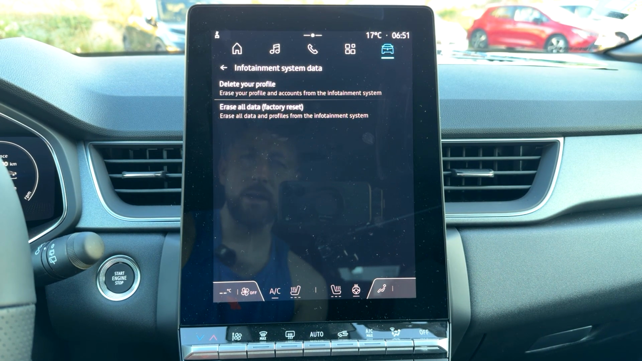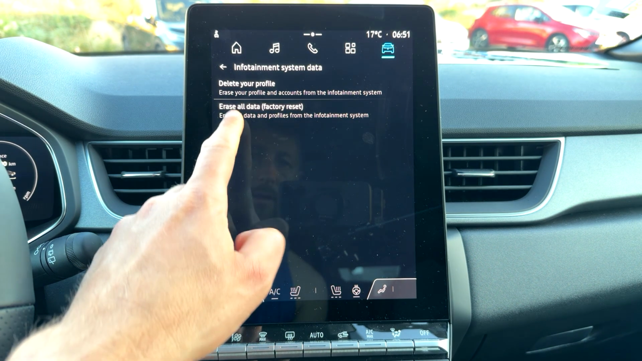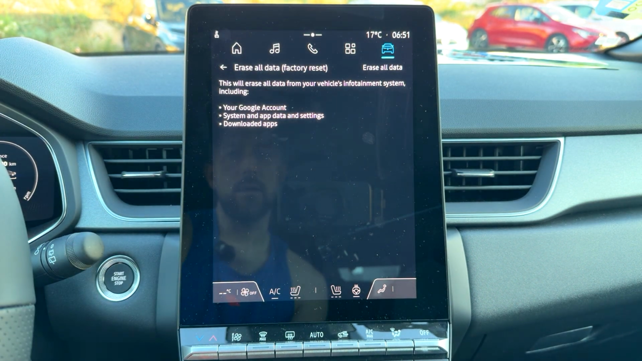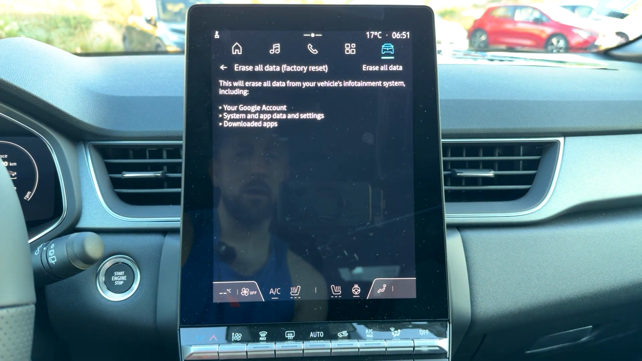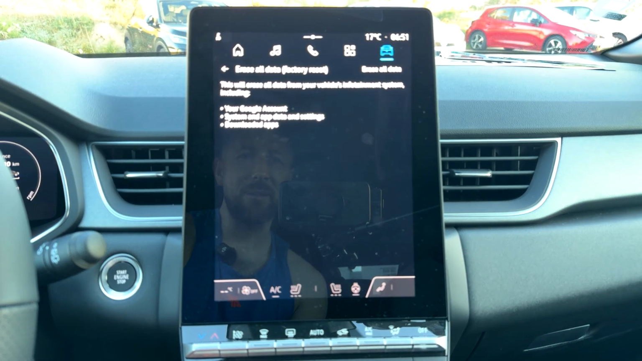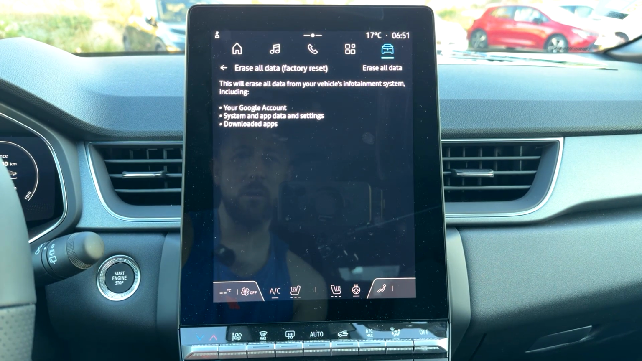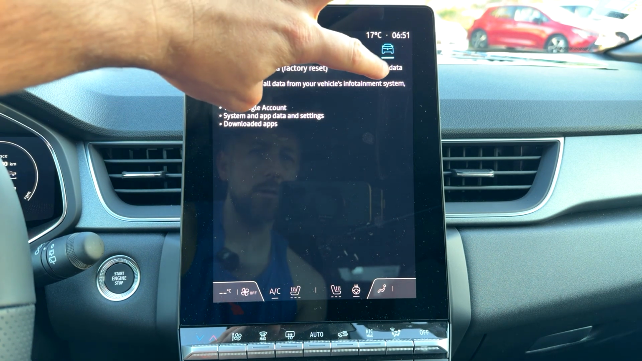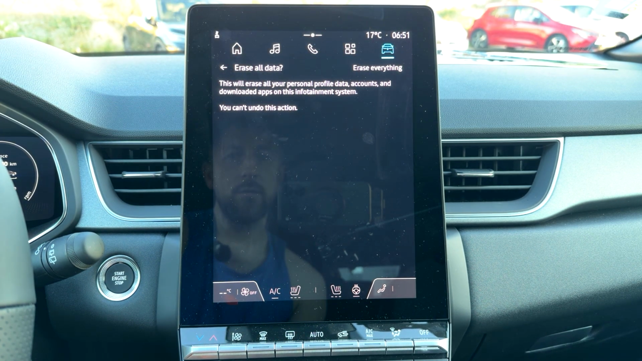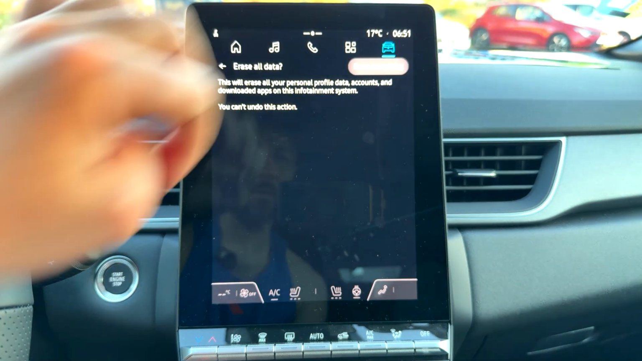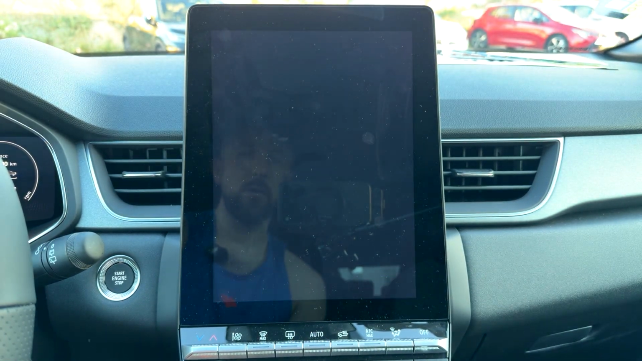So it will erase all data and profiles from the infotainment system. That's what we need. So this will erase all data, including your Google account, system and app data and settings, and downloaded apps. If you are sure and you would like to accomplish this operation, let's tap erase all data. This will erase your personal data. You cannot undo this action. Let's tap erase everything to confirm.